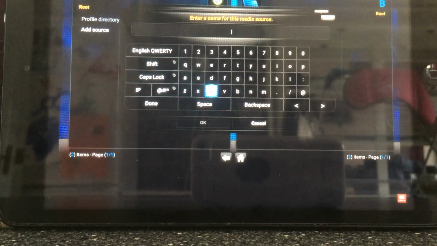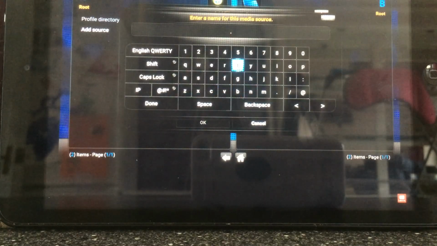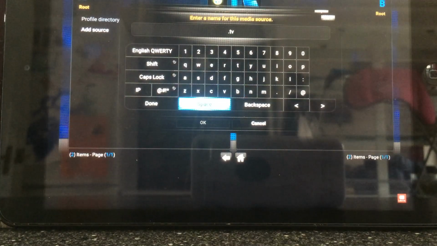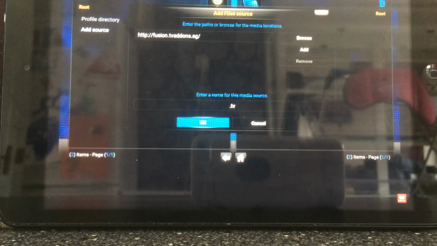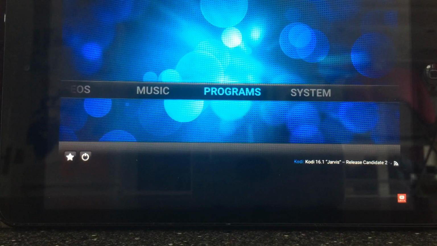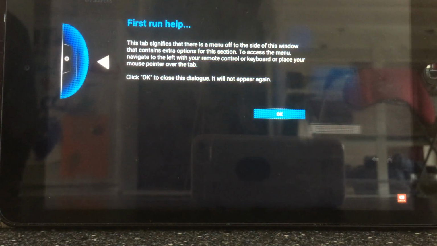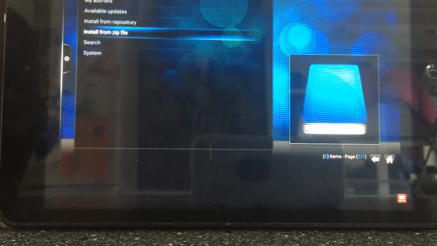This could be anything, guys. It's just a name to reference that. I'll put TV for the sake of time. And done. And when it successfully adds, you'll see it here on the left side. System, guys. Go to Settings. Go to the seventh option called Add-ons. Click OK. Click Install from zip file.